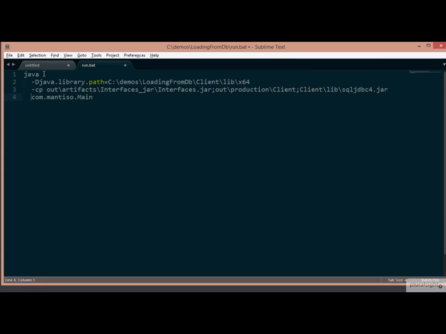The code for running this app is slightly more complex than normal. We have to specify a Java library path here. That points at a DLL that the SQL Server JDBC driver uses to provide authentication. And we have to specify as part of our class path the path to the SQL Server JDBC driver. Apart from that, it's the same. We have the interfaces.jar, our client library that contains the quote interface, and then we'll run com.manteaser.main.